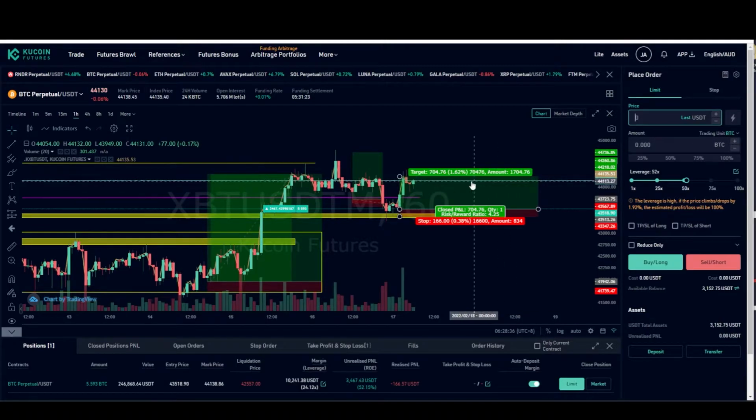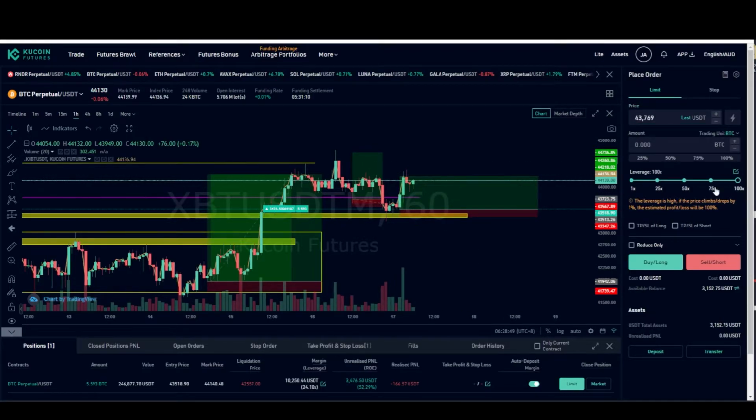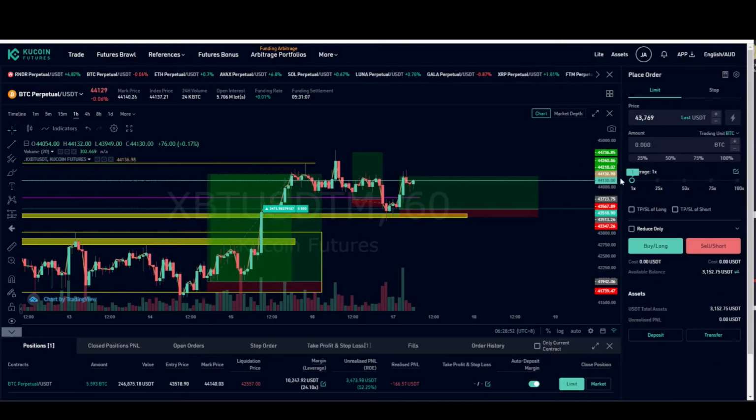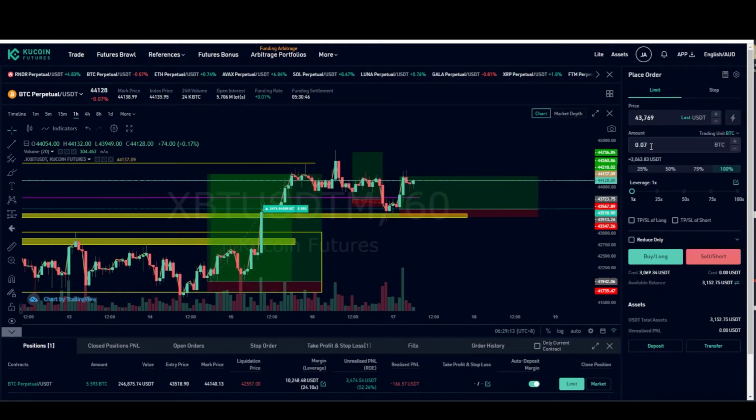So let's assume Bitcoin is going to come all the way down and crash all the way to 43,769 as it's marked there, right? If I choose 100% of my balance, we're not doing any leverage right now as well. You do this at your own risk. I'm telling you, start off with 1 times leverage until you get used to placing trades. So right now, if I'm wanting to buy at that point at 1x leverage and I want to buy 100%, I need to buy 0.07 of a Bitcoin to give me a leveraged amount of $3,000 in margin.